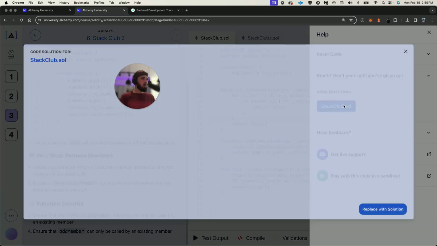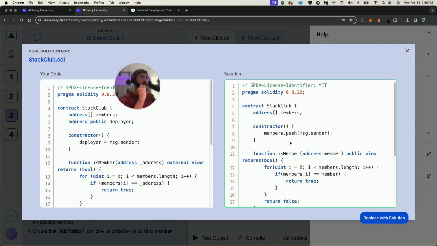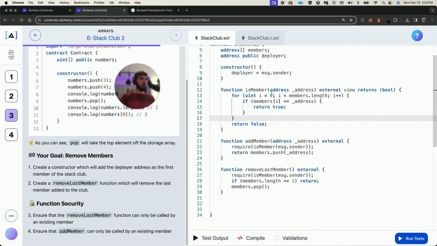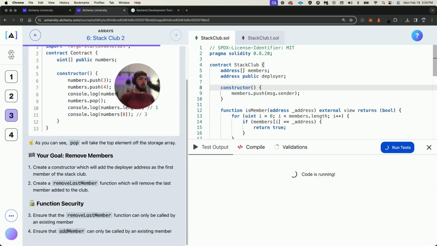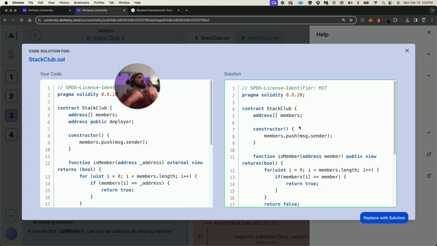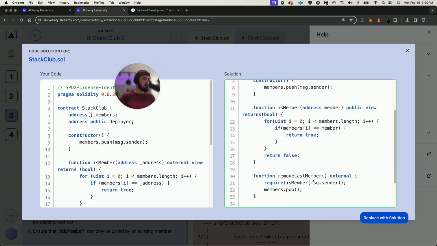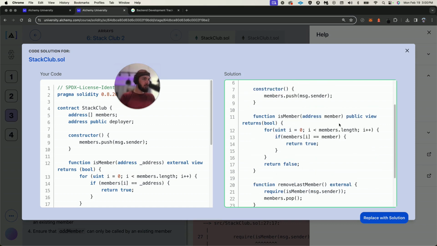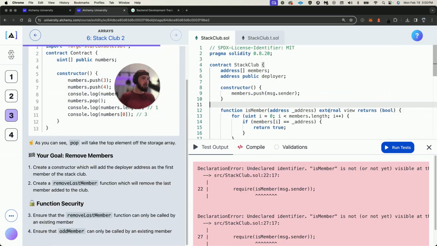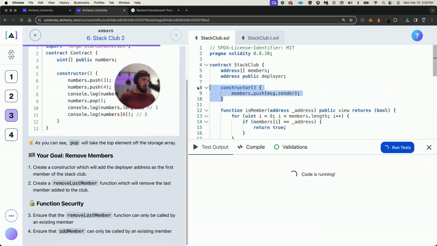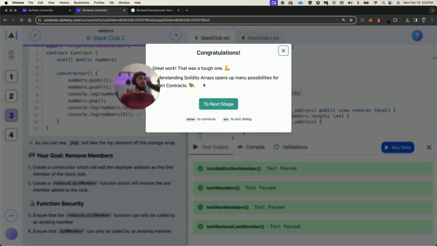Let's see one more time. Okay, so we have constructor members push message sender. Sweet. Oh, I see. I actually did deployer there. Maybe that's why we're getting a little error. No. Okay. For some reason, I was thinking if they were checking if deployer deployed it and then someone else tried to delete it or something. I don't know. But is member public view returns. Is that not what we have? Public view. Oh, so maybe it was that. Maybe it was because we had the deployer deal.